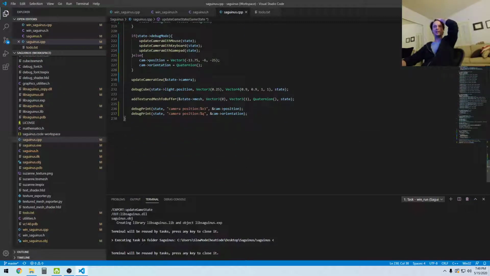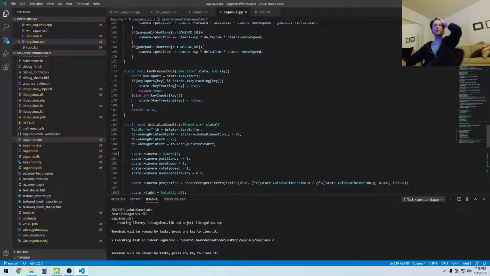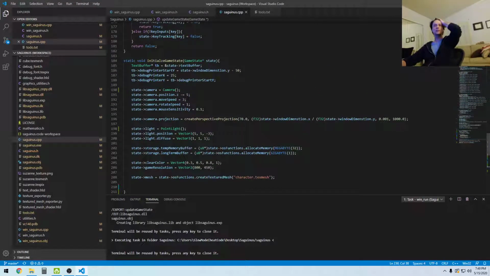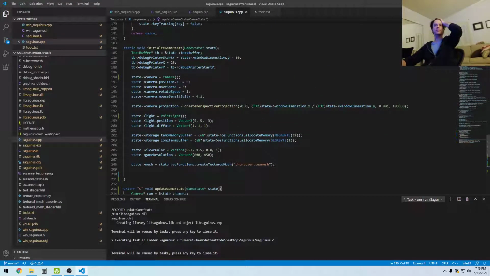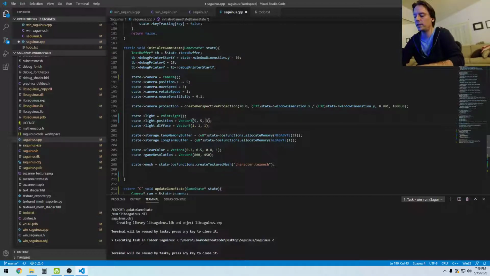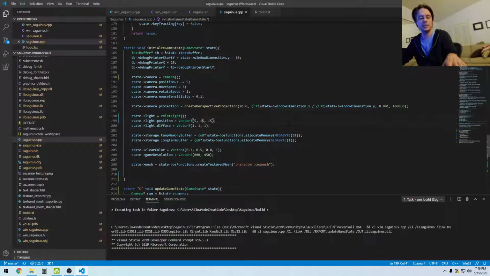Let's move the light somewhere else. So the position is, let's put it way over the side. So like, I don't know, 15. Let's put it up a lot higher. And I guess the X position is fine where it is. Let's see.